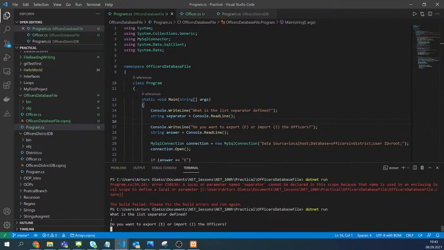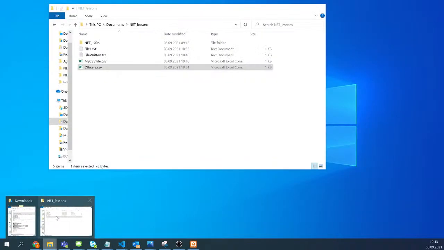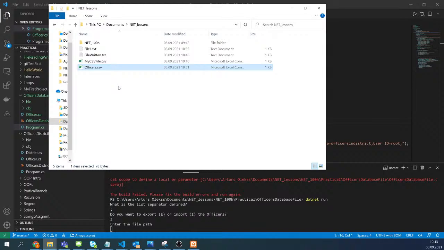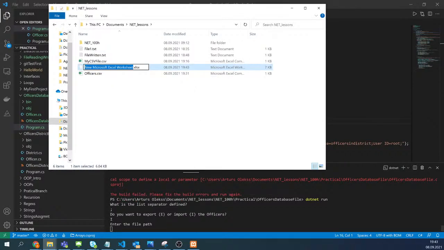So I want to import. Let's try this one. And okay, before I enter the file path, let's create a file. We can use it for the input. And let's try some entries there. So I will then check how our database looks again, and then see what do we need to enter there. So let's say that will be officers to enter.